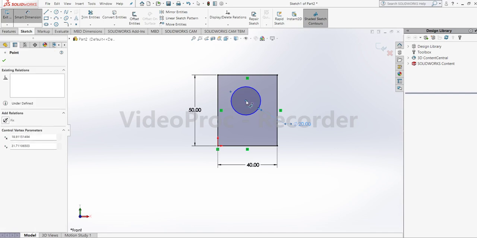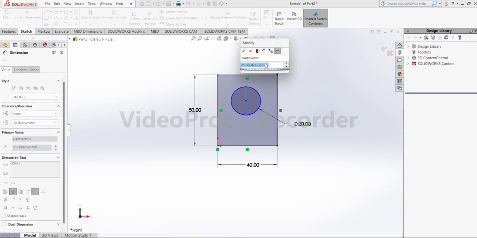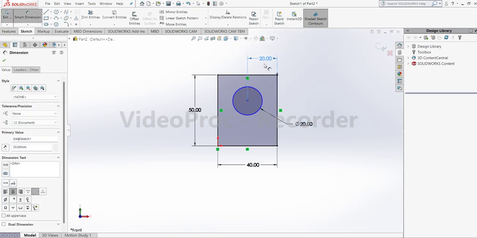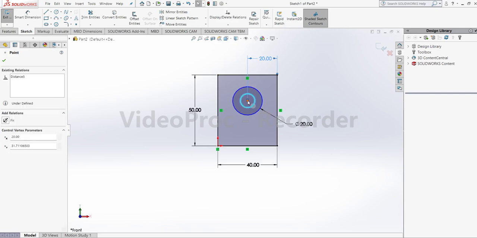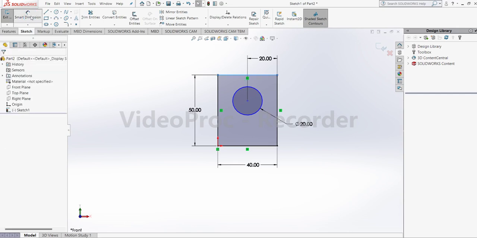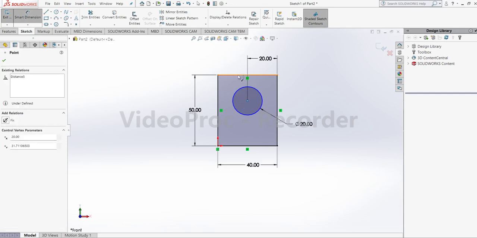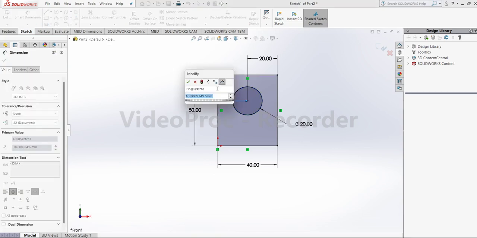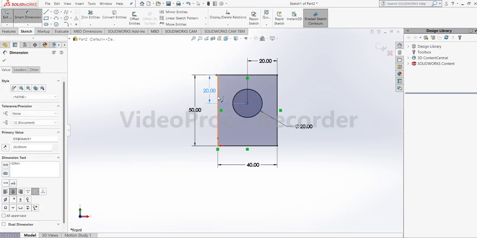Now we need to place this center. So this center is at a distance of 20 from this line. Okay, so 20, and also this same center, go to smart dimension, this center is at a distance of 20 from the top side. Okay, now this is fully defined. Click OK.